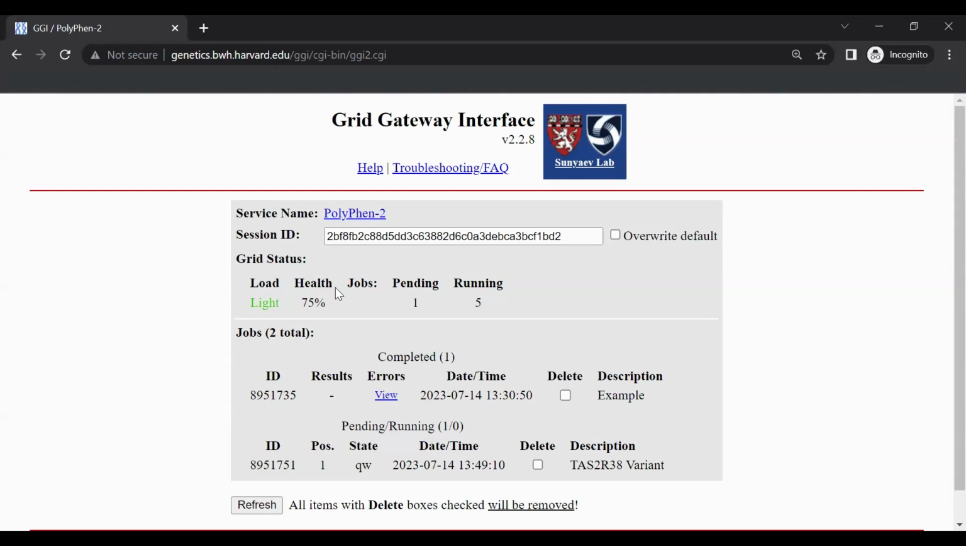You can also check the number of pending jobs, which is the total number of queries currently in the queue to be analyzed. Based on this current grid status, with a light load and a 75% health, we would expect a shorter wait. Below the grid status section is information about your completed and pending jobs.